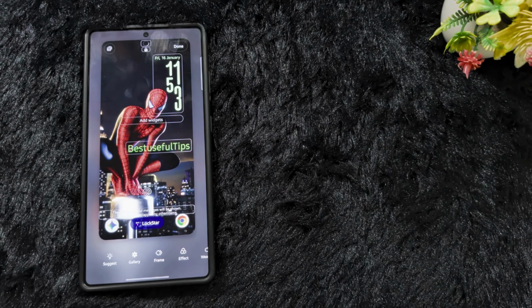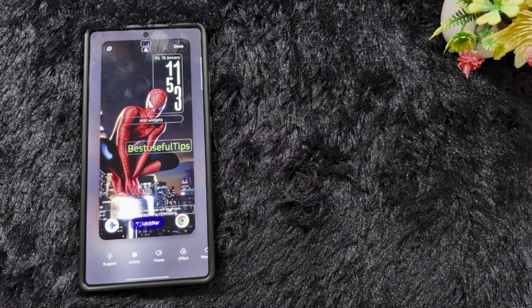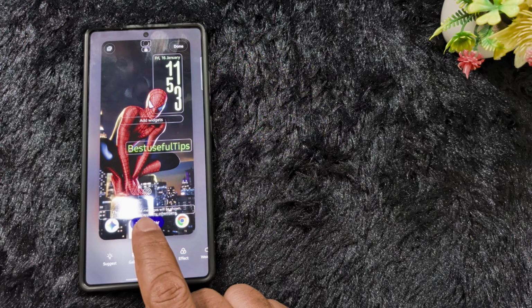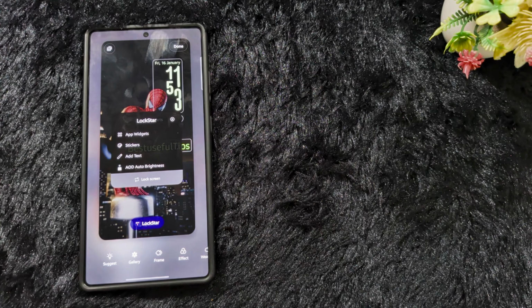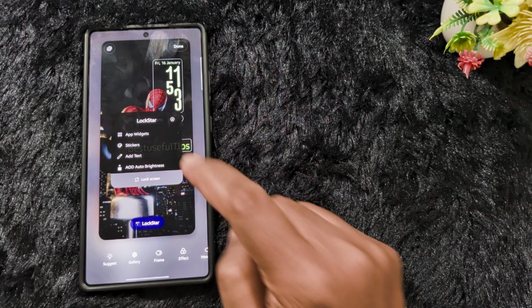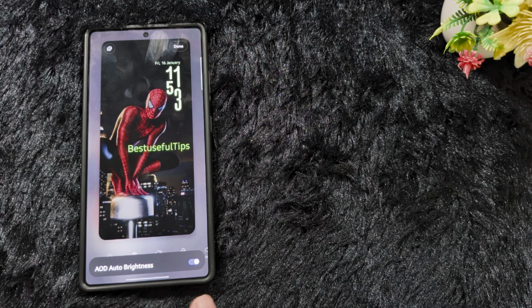So you can add the text in the always on display. You can see the new brightness option. So tap on the LockStar. Now tap on the always on display option, and here you can see the AOD auto brightness option on your device. Just tap on it, and at the bottom you can see the automatic AOD auto brightness.